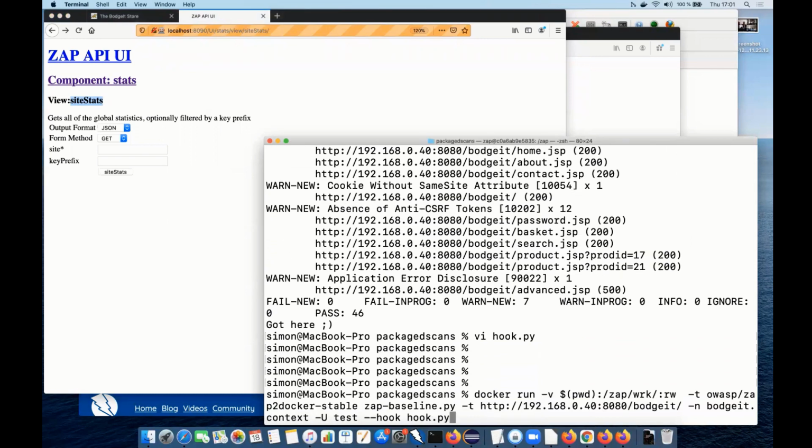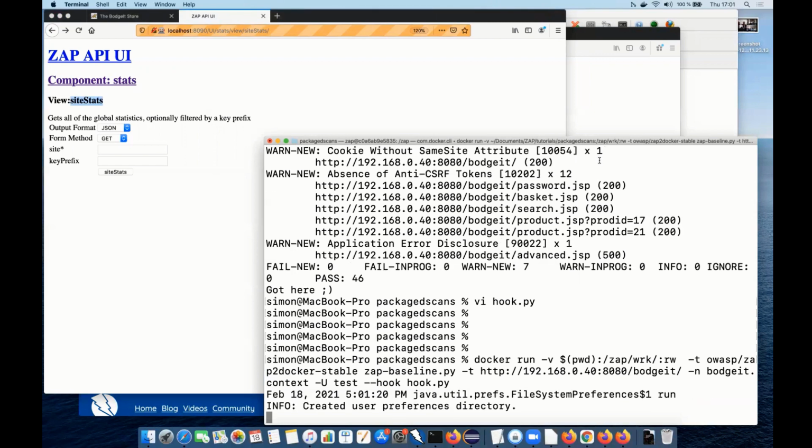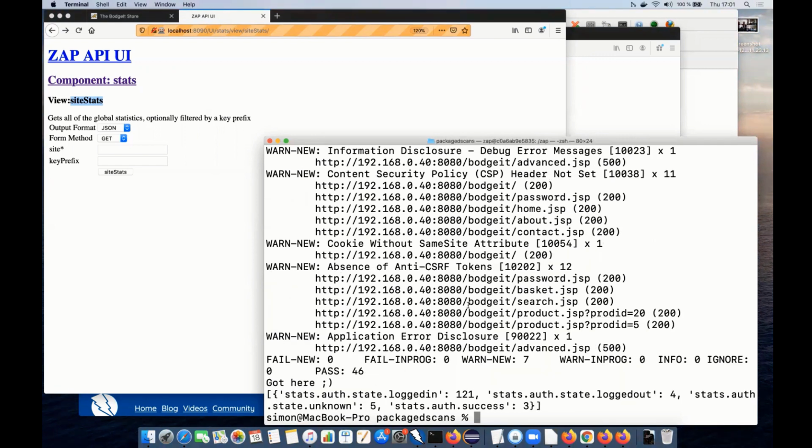And then I will run this again. Just wait here and keep my fingers crossed. The demo gods are happy with me. Can you feel the tension in the air? And there we go. So we got here, and then we have dumped out these stats, and you can see that 121 were logged in, 4 were logged out, and 5 were unknown, and then we had 3 successes.